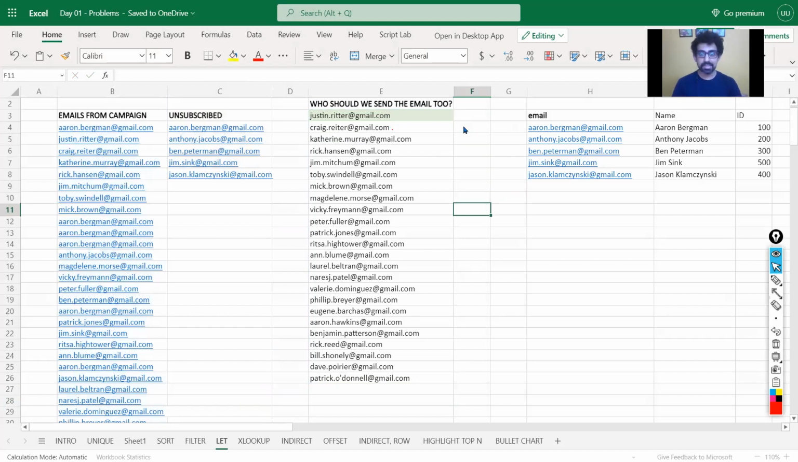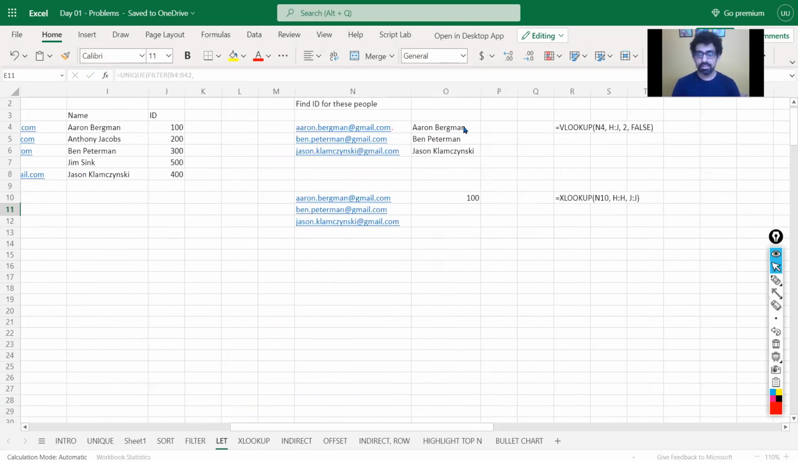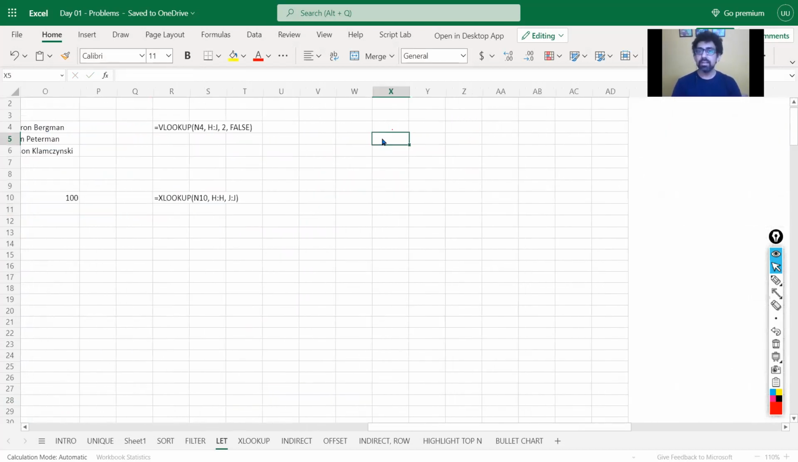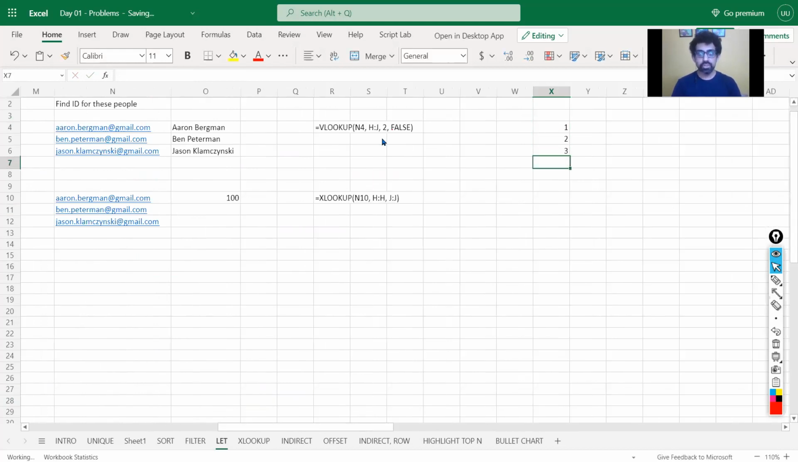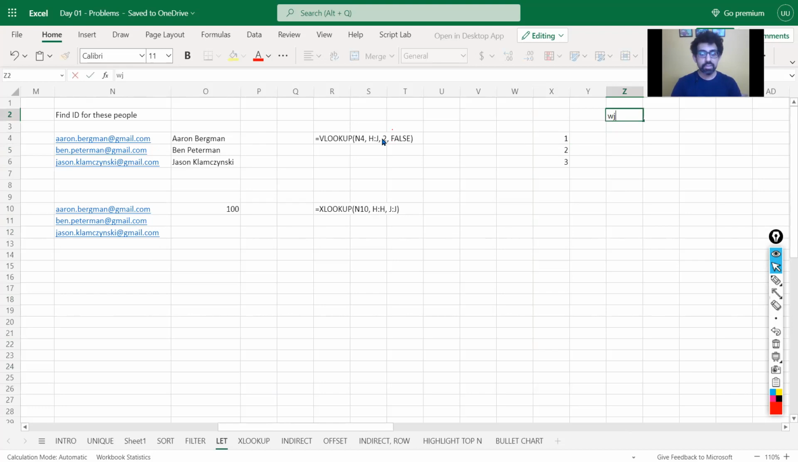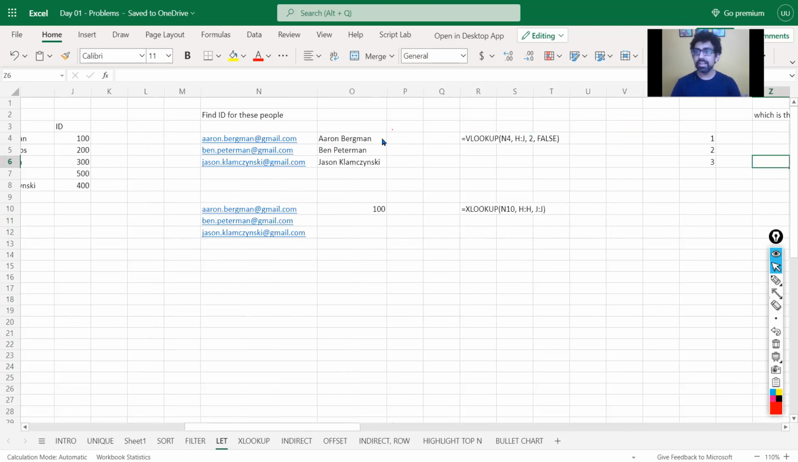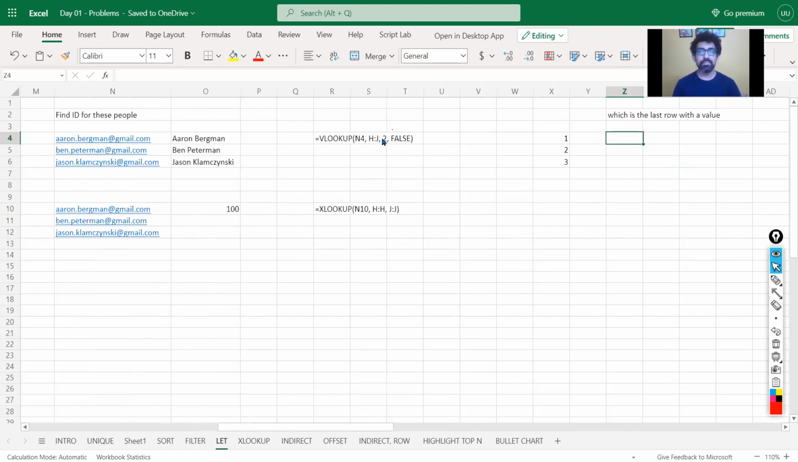First, let me explain it like this, okay? On a column, 1, 2, 3, okay? Can somebody tell me which is the last row in which a value is there in column X? Which is the last row with a value? How do you find that? Which is the last row? It is 6th row, correct? How do you find that? Any idea?